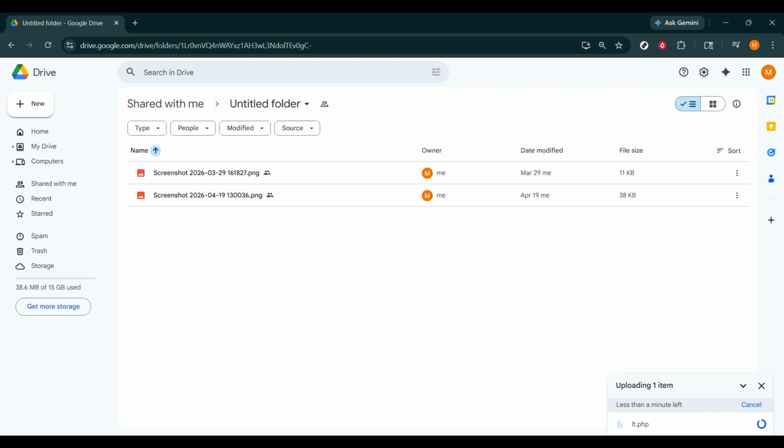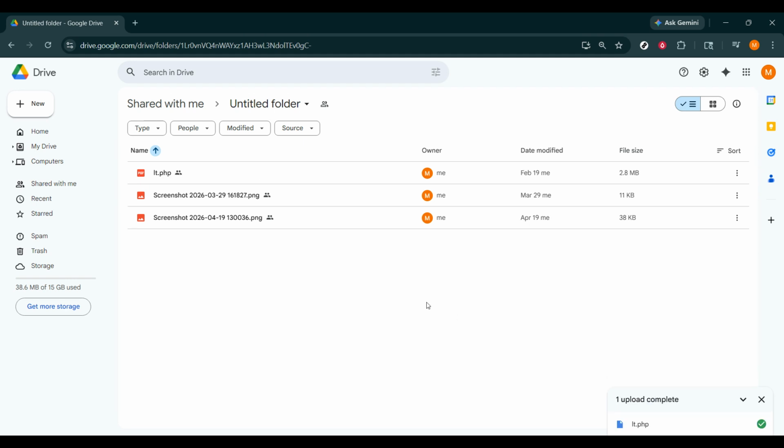Once it's done, your file should appear inside the shared folder, and everyone with access to that folder will be able to see it according to their permissions. If you don't see the file right away, give it a moment and refresh the page. Sometimes Drive needs a few seconds to update. Also remember that uploading to someone else's Drive folder does not always mean the file is stored in your own My Drive. It's being added to that shared location, which is exactly what you want when collaborating with other people.